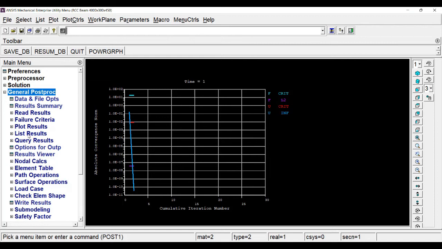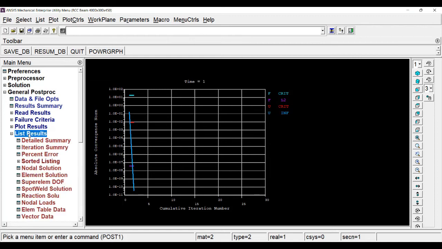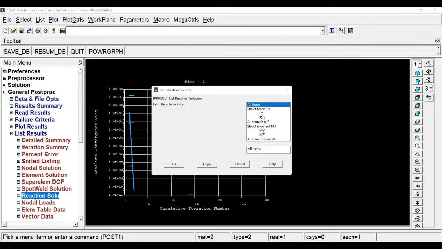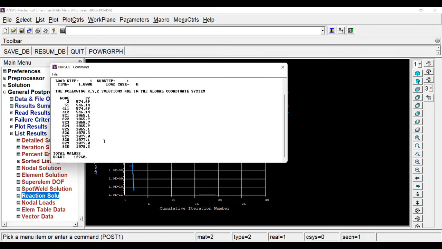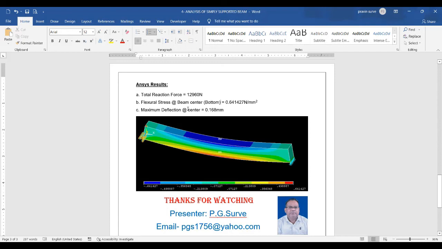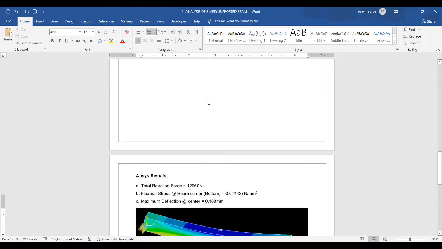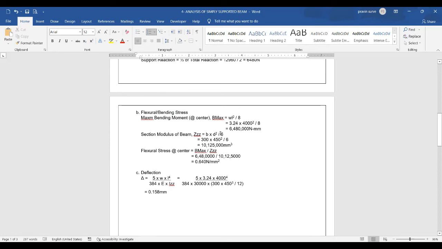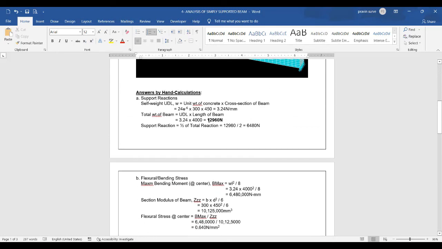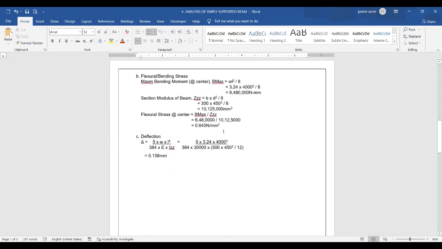Now to first find out the reaction, go to the list results, click it, go to reaction solution. Since we need the reactions in the y direction, click FY. Now we see the summation of all the reactions at both the ends is 12,960, which is shown here. It is the same as the reaction calculated manually, 12,960.